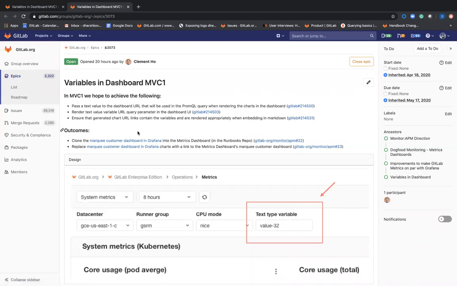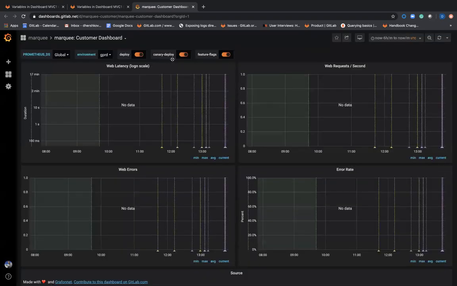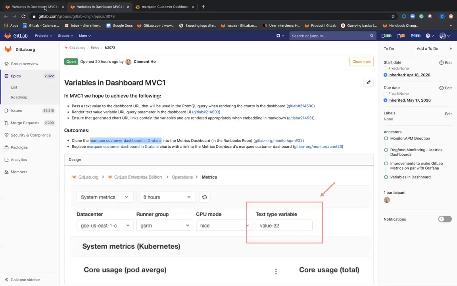And the outcome of this iteration, for this MVC, is to clone the marquee customer dashboard that we have in Grafana today. Basically, we want to replace this one. As you can see, the variable here is actually passed through the URL. So by a customer ID, the dashboard is changing here. And this is the MVC1.